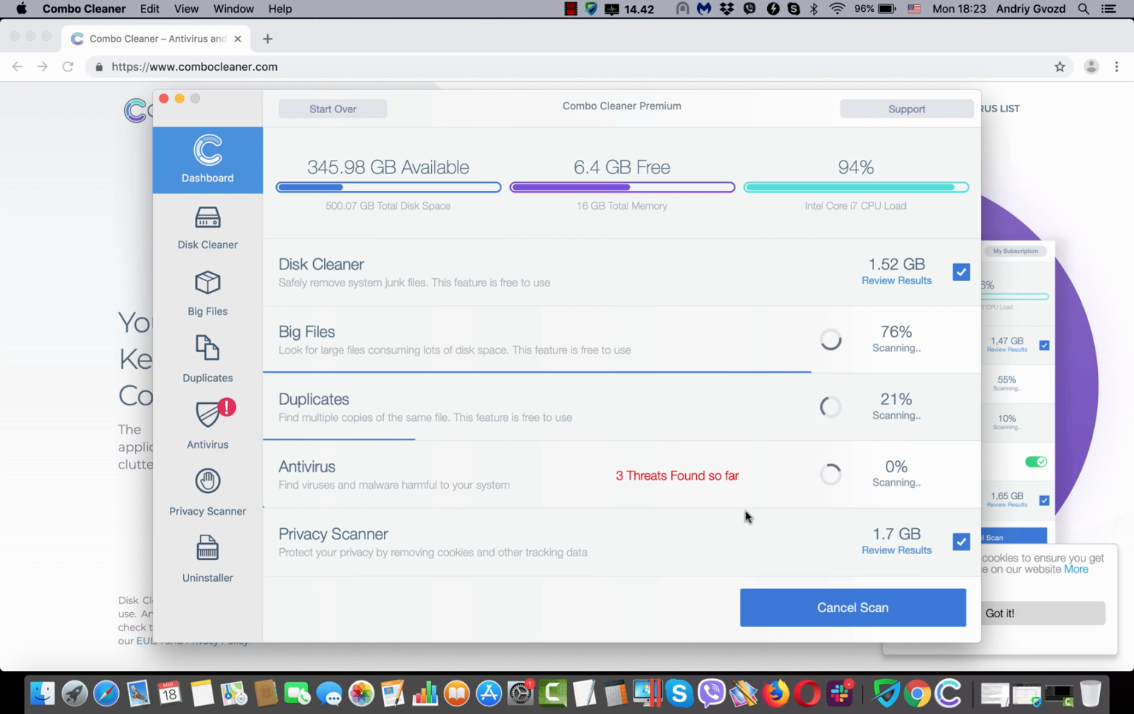So keep this program in mind. It's really helpful. It will help you to locate adware and malicious applications on your Mac. And with its premium version, you'll be able to remove all such threats from your Mac computer.